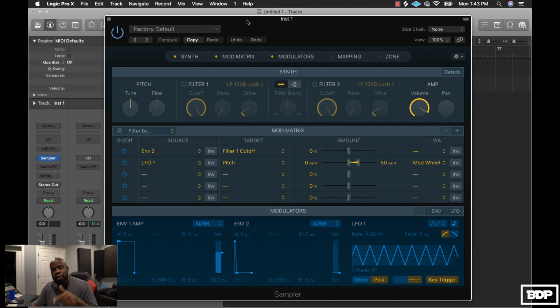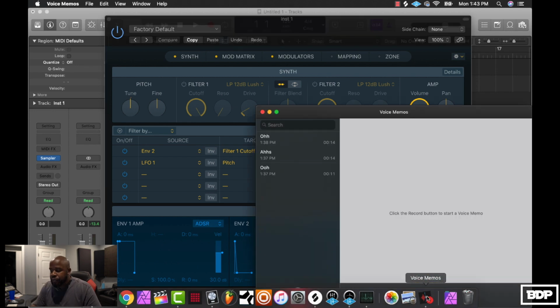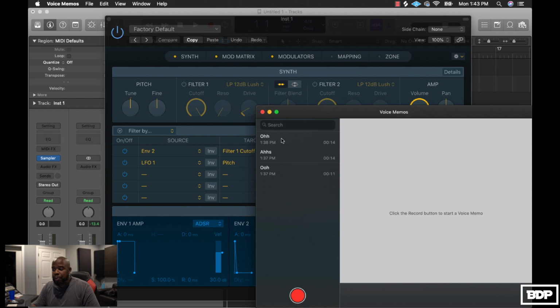So now we actually recorded those sounds from our iPhone into our voice memos. How are we going to get it onto Logic Pro X very fast and efficiently? Well, all you have to do is have your iCloud account linked to your laptop, and then you can just go right here to your voice memos, and all your stuff will pop up right here.